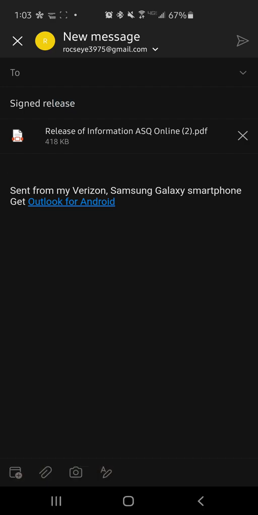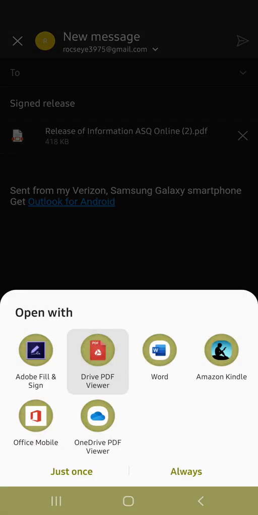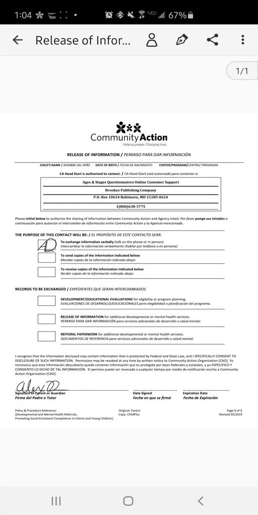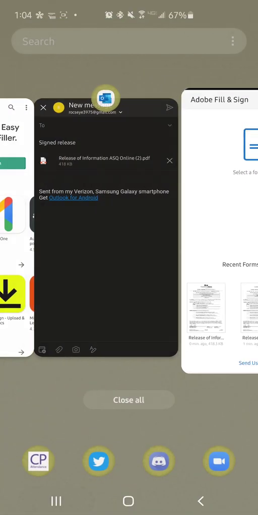And if we want to double check that the document that is attached is the correct one, we can always press on it where it says the document name, release of information. It's going to ask us what we want to open it with. We can open it with the Adobe Fill and Sign. And yep, our signature's there, our initials are there, so this is the correct form.